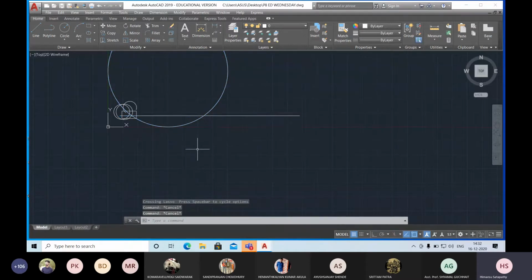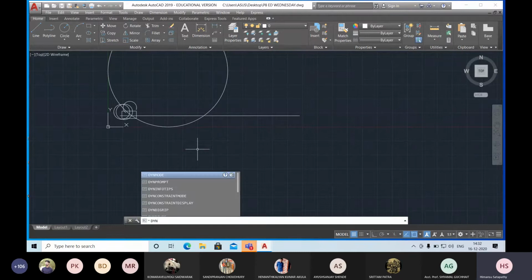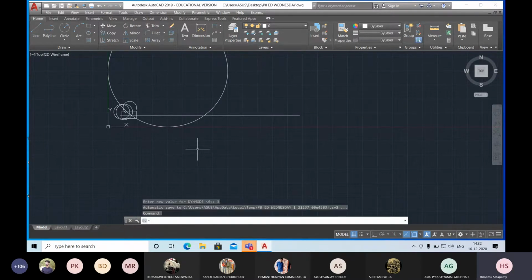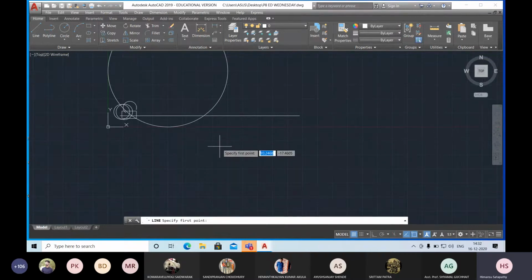If you don't have the coordinates, if you don't know the coordinates, how to draw that one, that is called a manual method. So to draw that manual method, you have to first go to din mode, dynmode, enter 3. Now you can see when I go for the line command, I can get a blue box and a gray box. That blue box is showing x ordinate, the gray box is showing y ordinate. So wherever I want to click, I can click over that point.